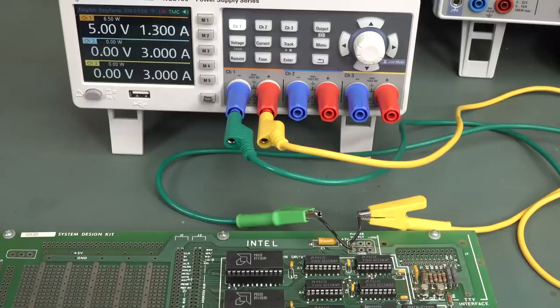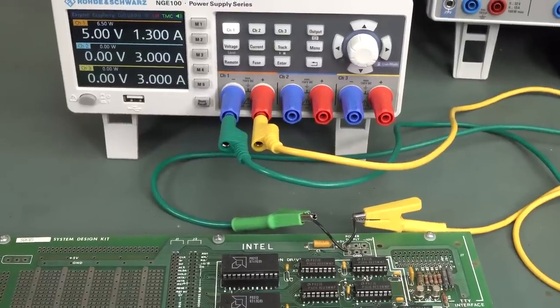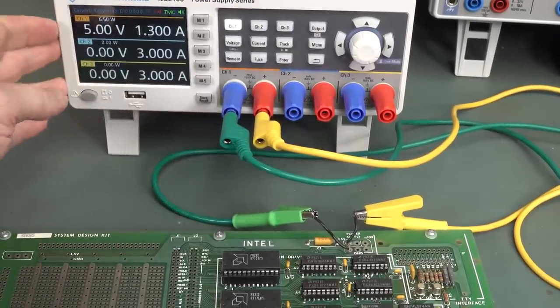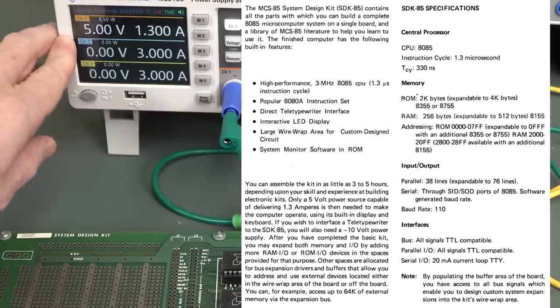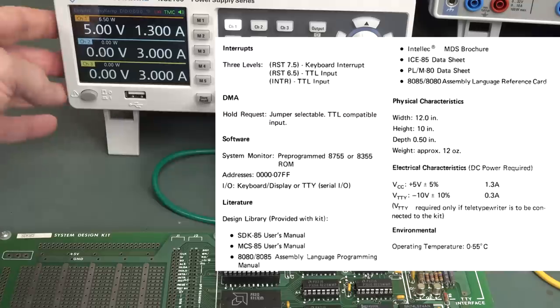All right, enough of the history lesson. Let's power this thing on and see if it still works all these years later. Now, the manual says 1.3 amps nominal supply. That seems a bit high to me. So anyway, I've set my current limit to 1.3.